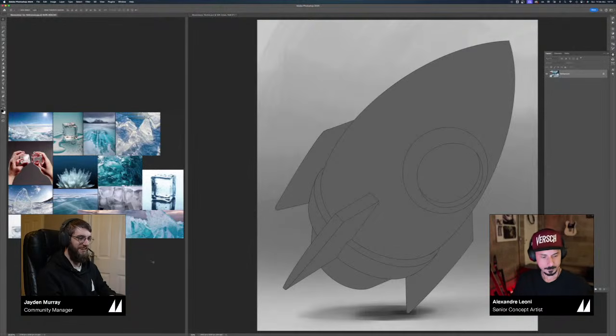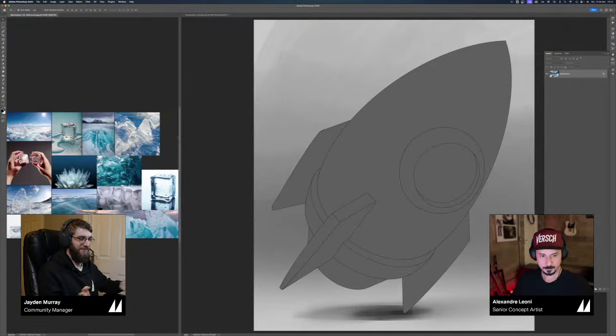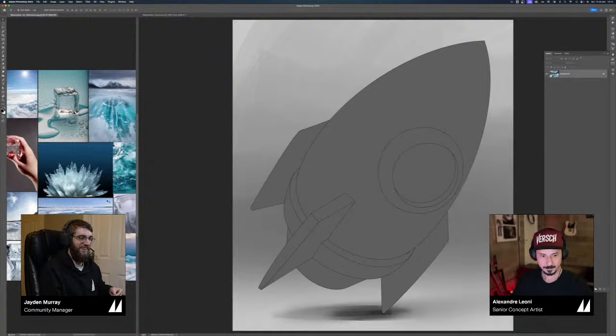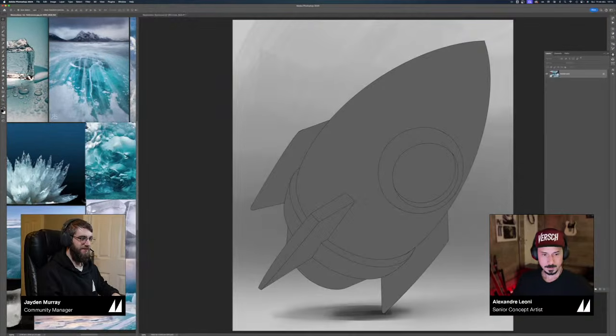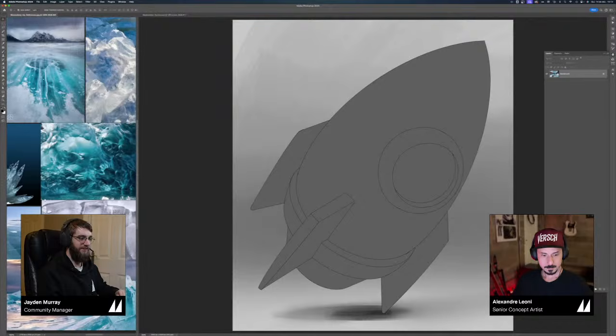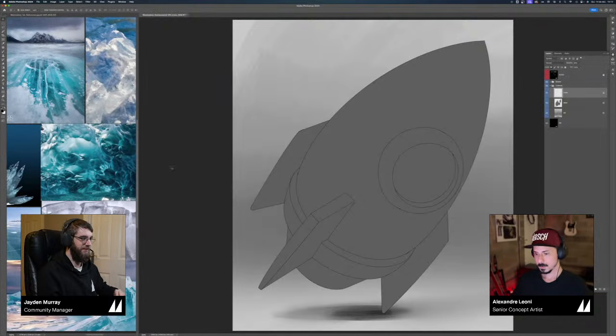It's all well and good learning it on the rocket, but how often are you going to be making ice rockets? Try it with more dynamic shapes. It's nice because the rocket is very simplified. It's a cone shape and some boxes, which are the foundation of digital painting. If you can paint a sphere and a box pretty well, you can paint other shapes that are more complicated.